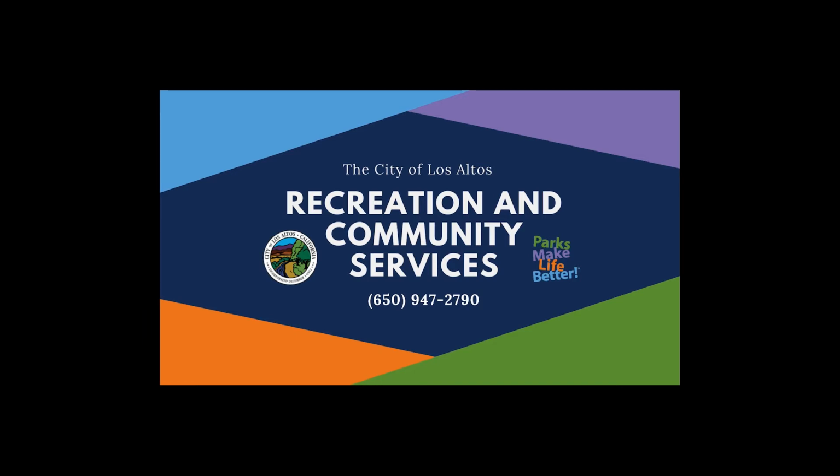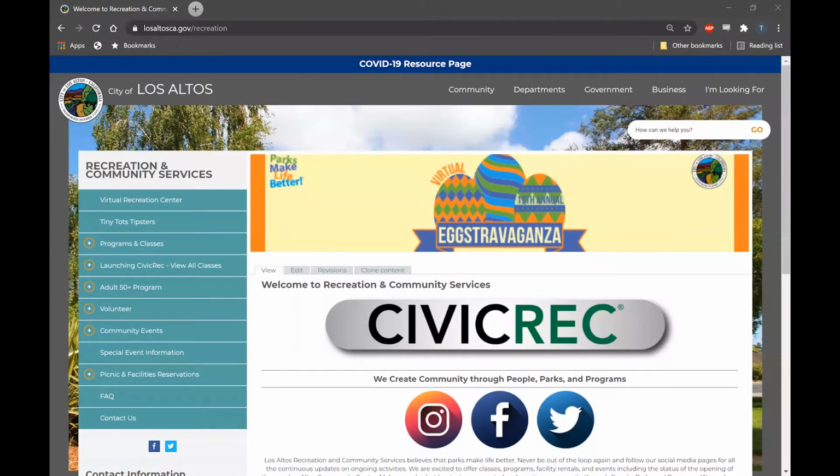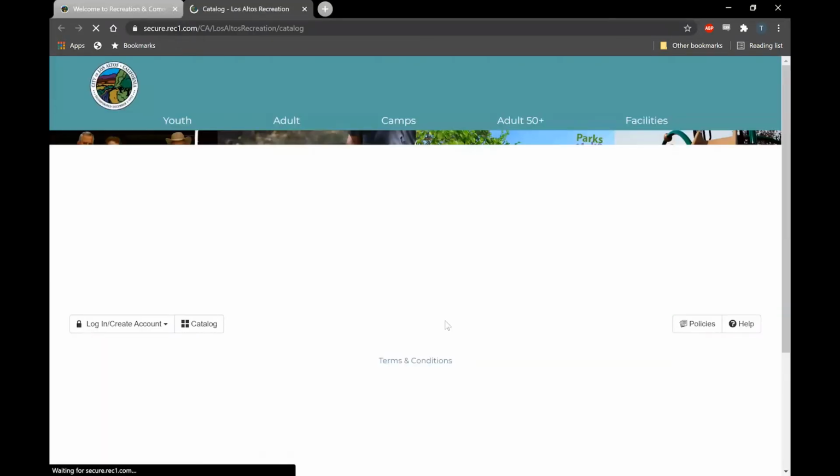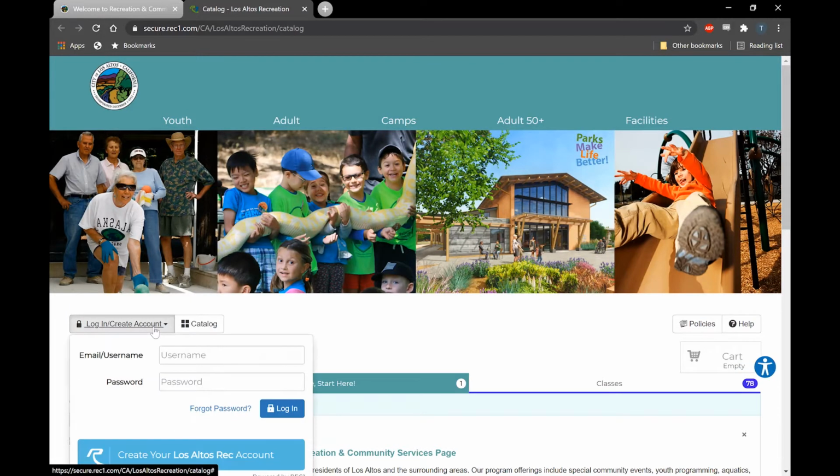Today we'll be showing you how to sign up for a class or program on Civic Rec. So just like last time, make sure to visit losaltosca.gov/recreation and click on Civic Rec to get to our Civic Rec homepage. Here you will log in on the top left corner by selecting login/create account. We'll be using the account that we created last video, iloverec@gmail.com. Enter your username or email, password, and then click login.